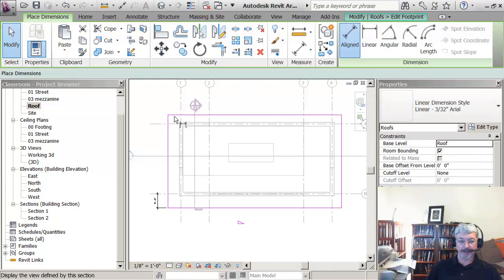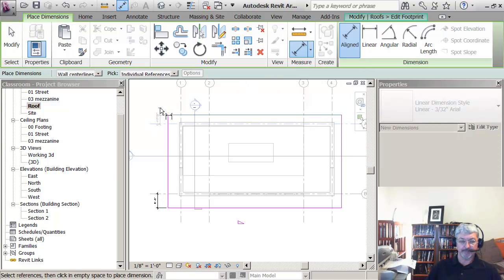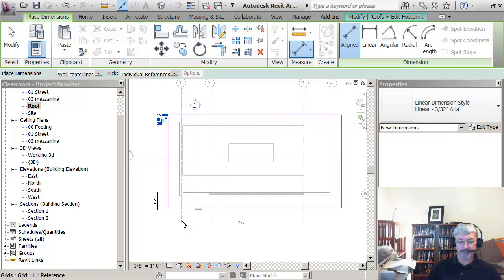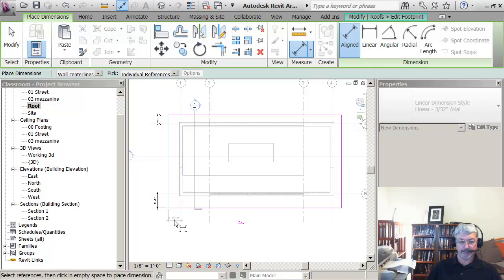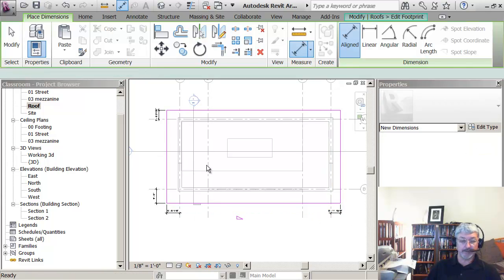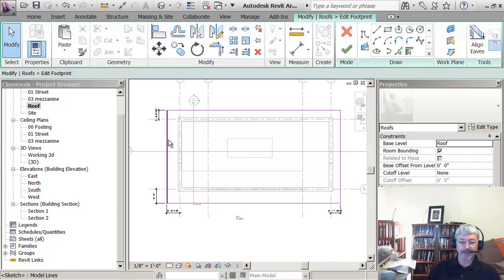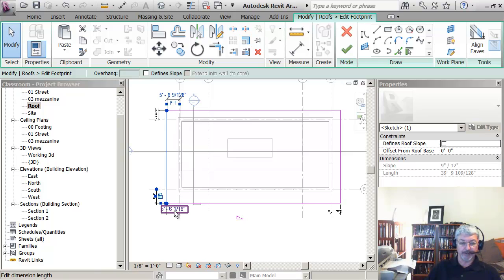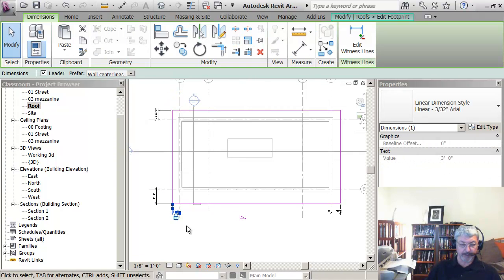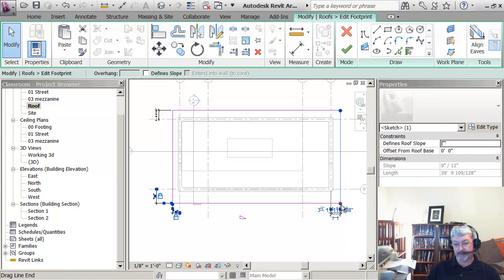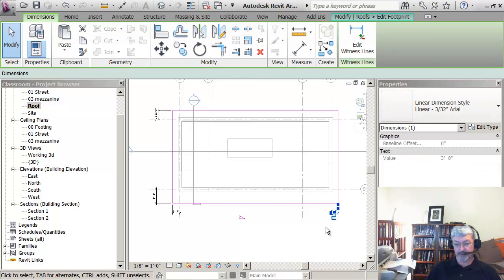So the technique would be a dimension, and I need to look at the sides. So let's say I wanted 3 feet at the sides. I can now specify 3 feet, and then I can pick that and lock it. And here 3 feet, pick the dimension and lock it.